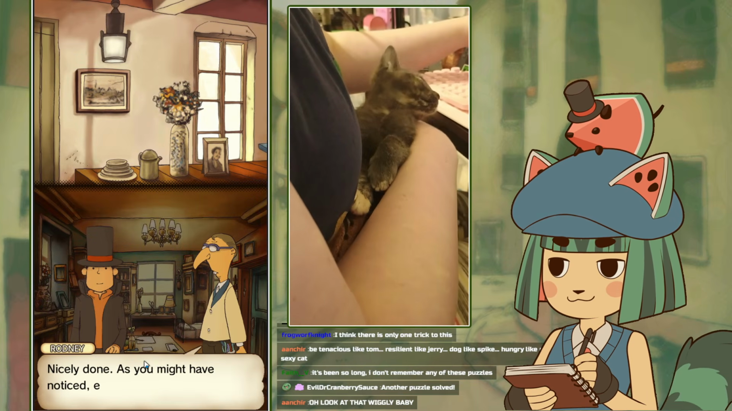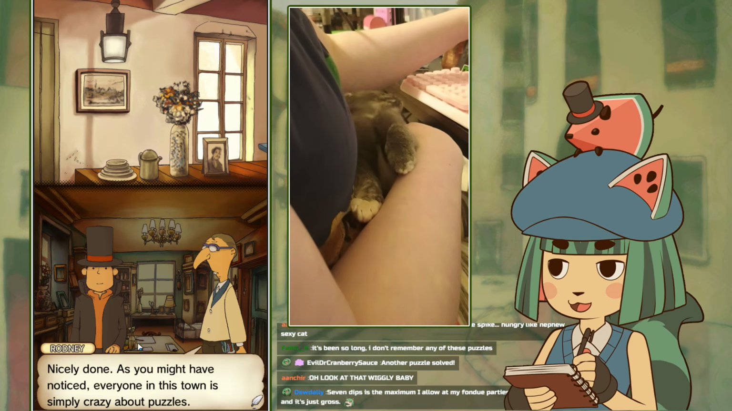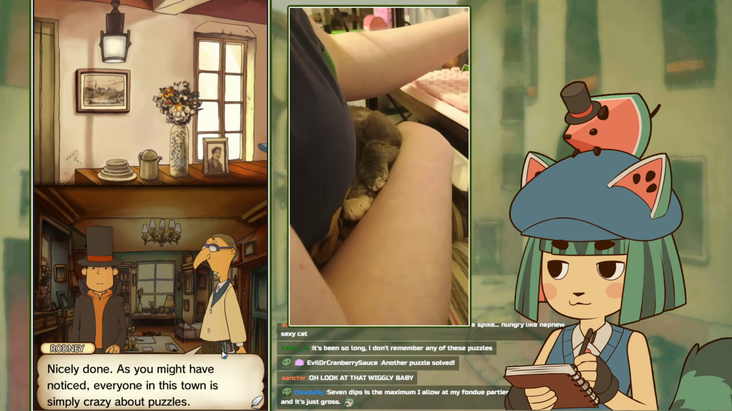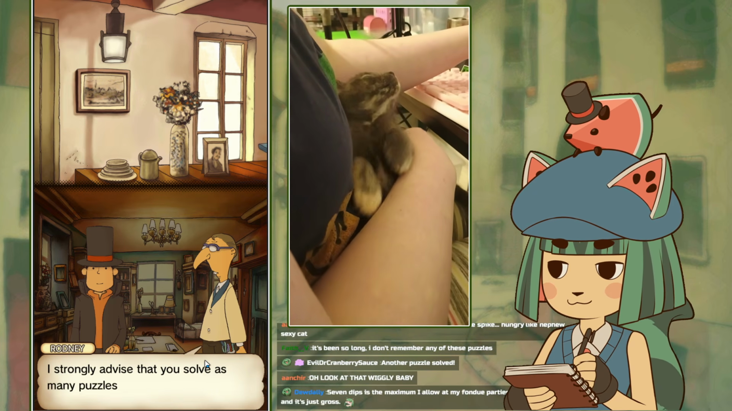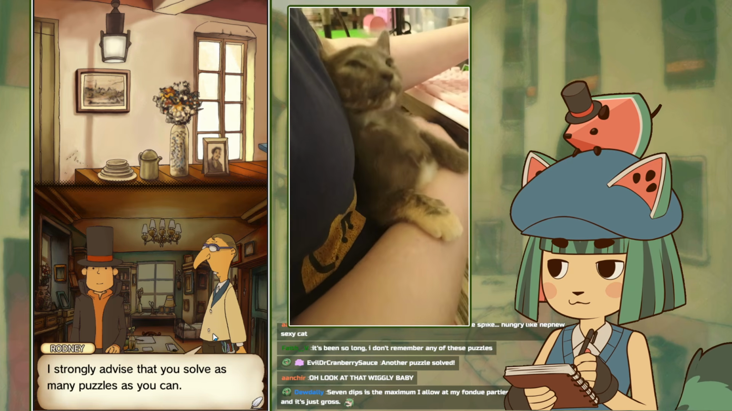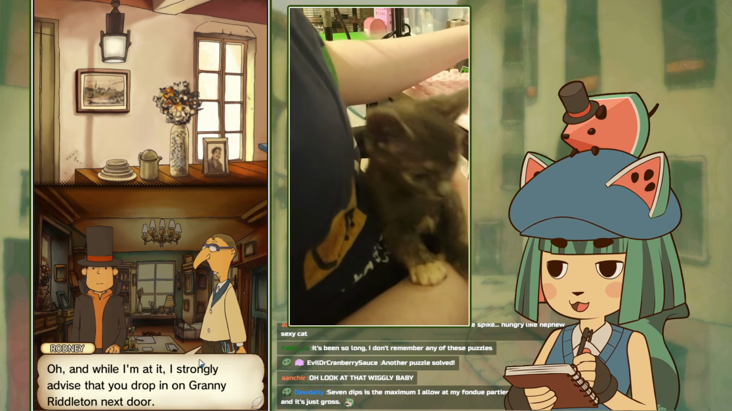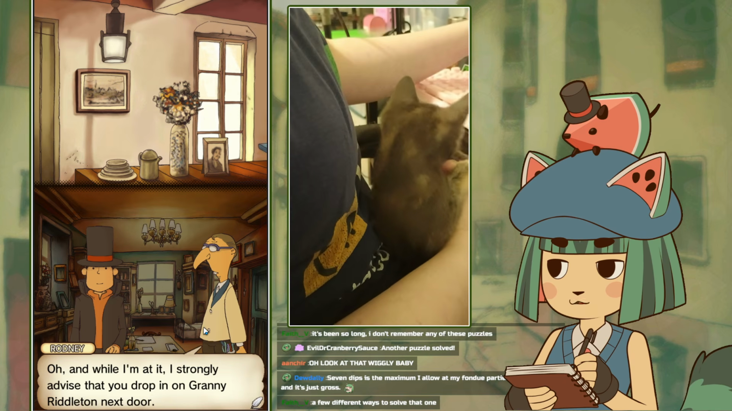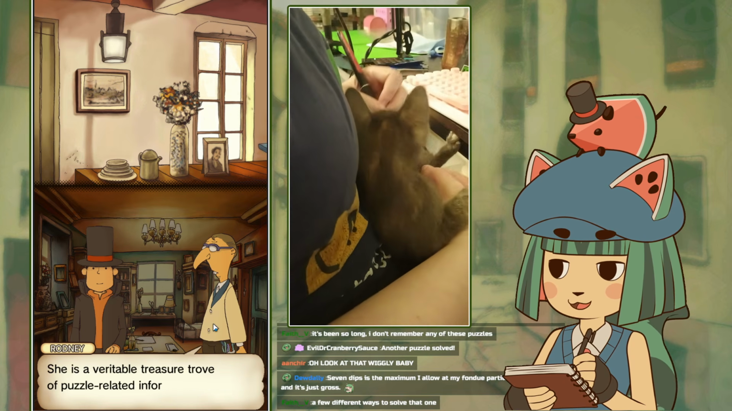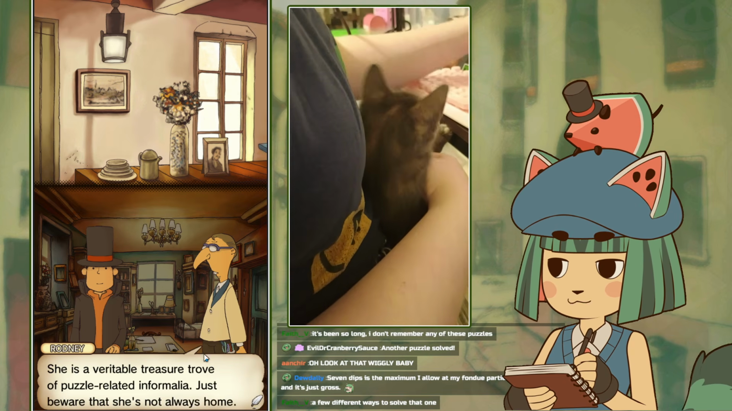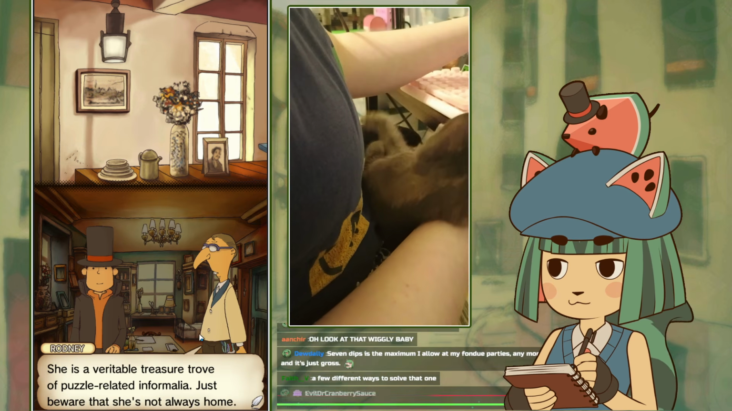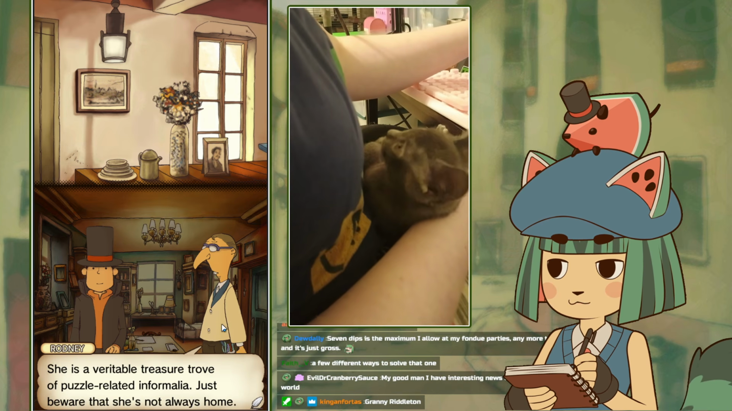Nicely done. Well, as you might have noticed, everyone in this town is simply crazy about puzzles. I strongly advise that you solve as many puzzles as you can. Oh, and while I'm at it, I strongly advise that you drop in on Granny Riddleton next door. Granny Riddleton! She has a veritable treasure trove of puzzle-related informalia. Just beware that she's not always home.